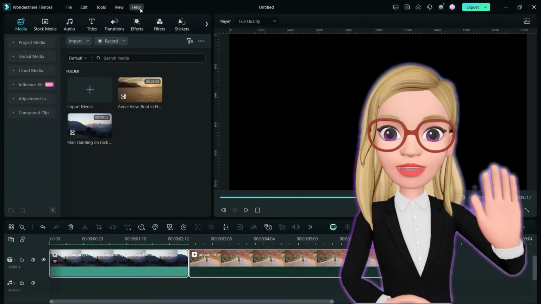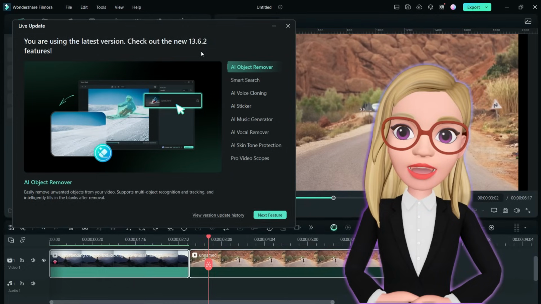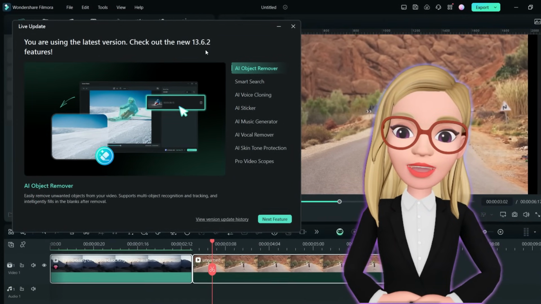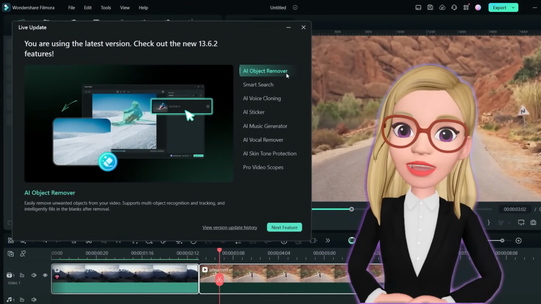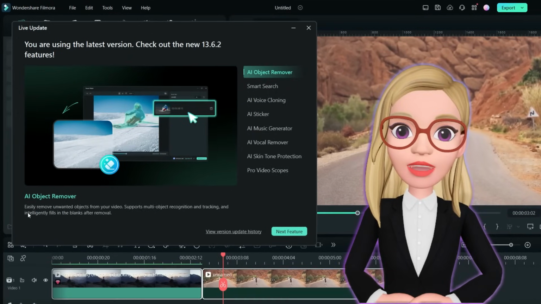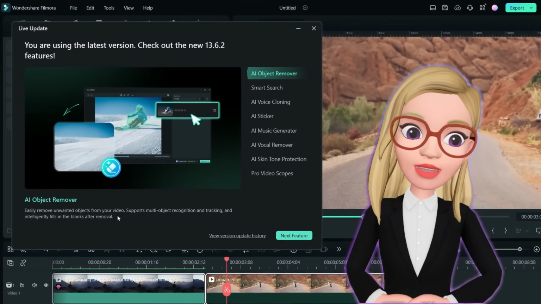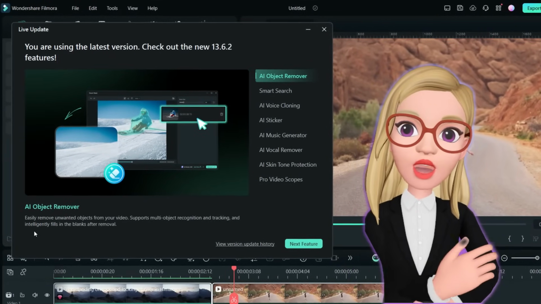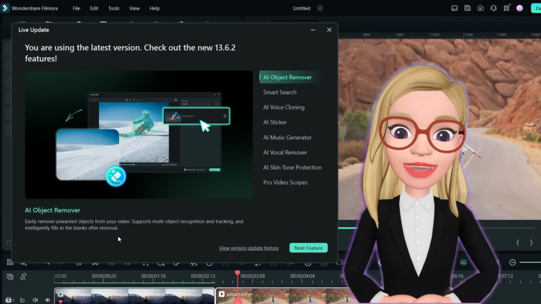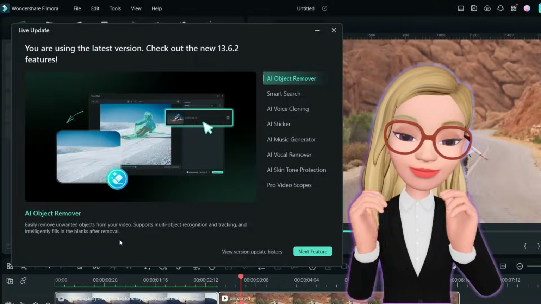Wondershare Filmora 13 has been updated to version 13.6 with some exciting new features. AI Object Remover is the most interesting AI tool that has been introduced, with which you can easily remove unwanted objects from your videos and photos. It supports multi-object recognition and tracking, and intelligently fills in the blanks after removal.